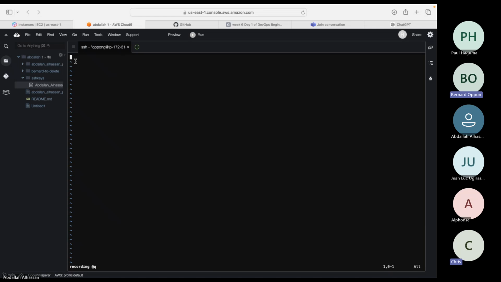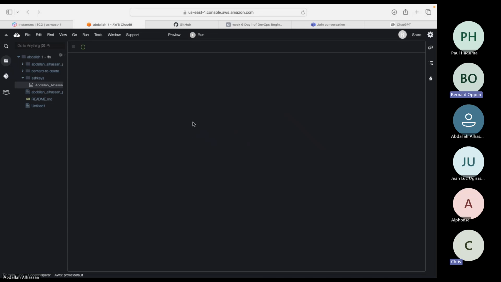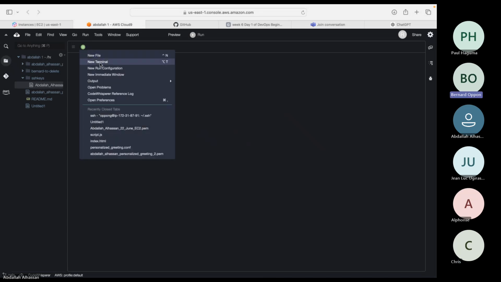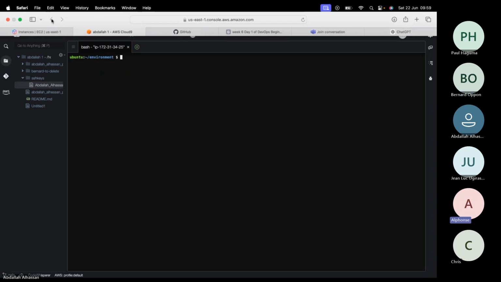Close this terminal. Connect to the machine again. What are you doing? Okay, yeah, okay. Connect to the machine again. I should connect to the machine again. Yeah. Is to SSH the other machine.